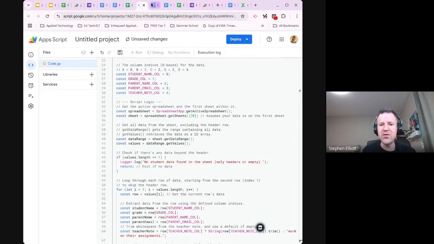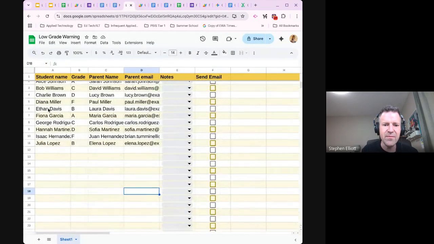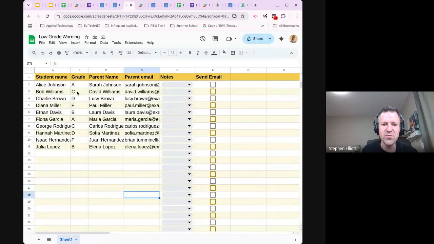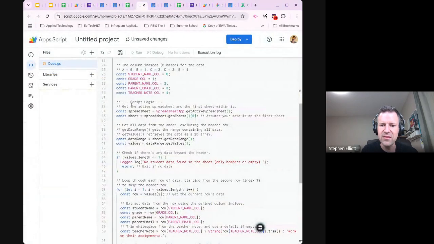So student name column is 0. That means it should be the first one, because in coding, 0 is the first level of order, and then it goes 1, 2, 3, 4. So let me just double check that based on what we've got. So student name, 0, first column, yes. Grade should be 1. Parent name, 2. Parent email, 3. Parent notes should be 4. So let's look at that. 0, grade, parent name, email, notes. Okay, all these numbers add up.